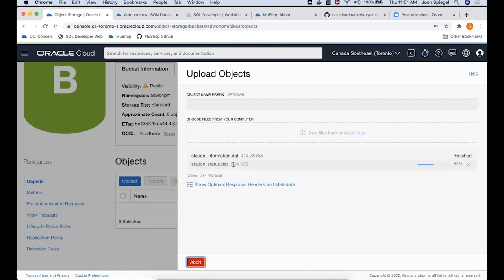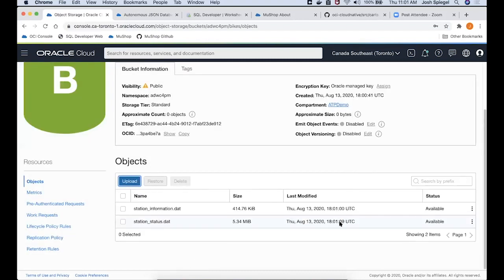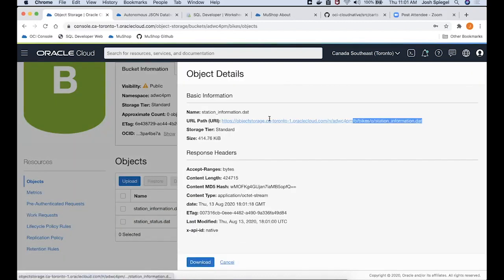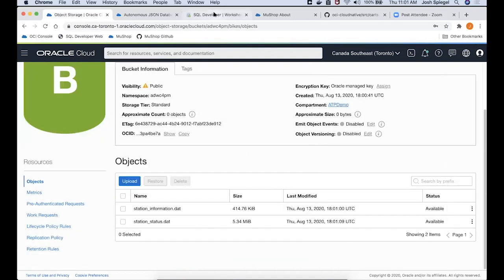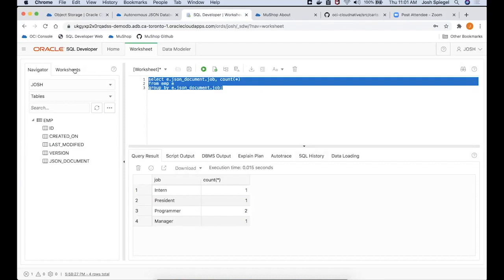The bigger one is just 5 megabytes. I kept it kind of small so that you could upload it without too much fuss. Now it shows my files are there in this bucket. If I click on the details here, you can see that each of these files has a URL associated with it. This is the URL we're going to reference in a second to bulk load this into a collection. So now I'm going back to SQL Developer.